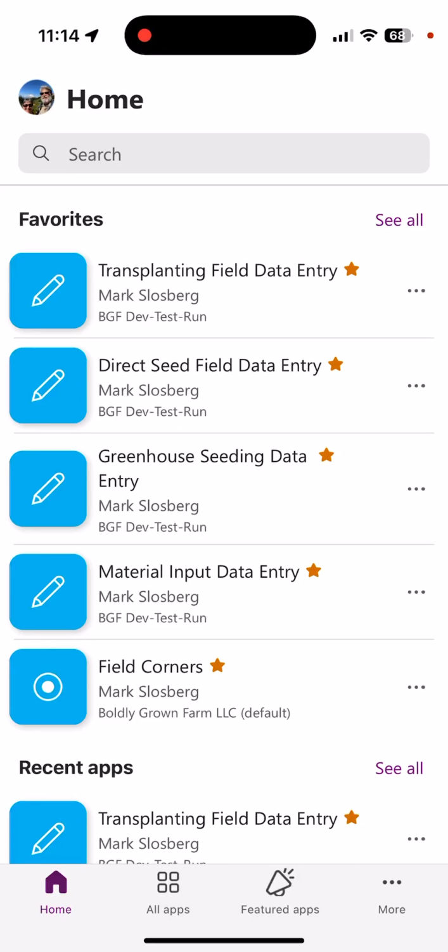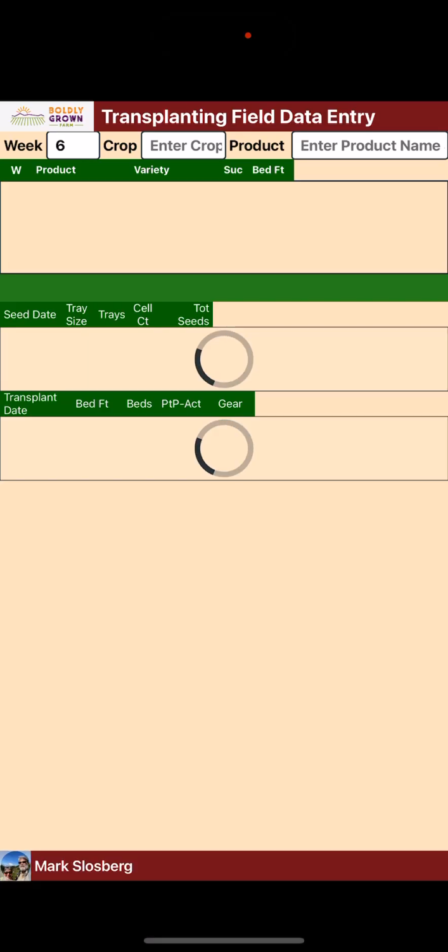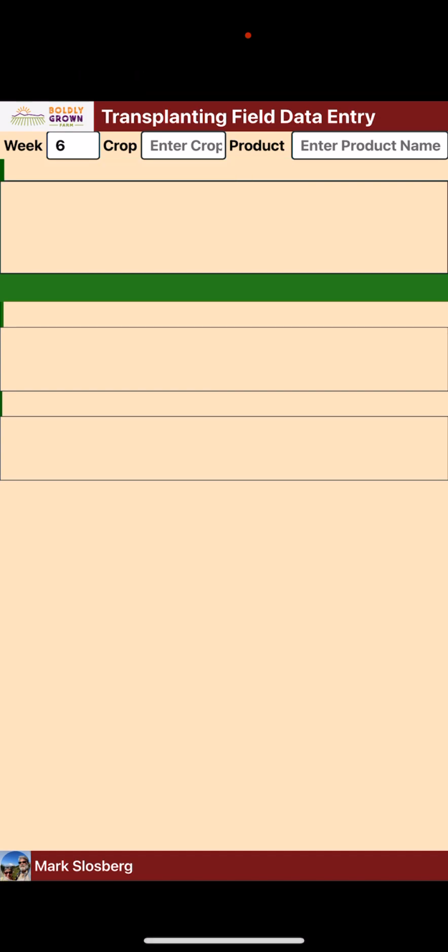To round out our data entry for planting activities on a smartphone, we will take a look at the Transplanting Field Data Entry app, which currently is highlighted at the top. I'm going to select that, and we're going to go in. As with the other ones, the top band contains your search criteria.